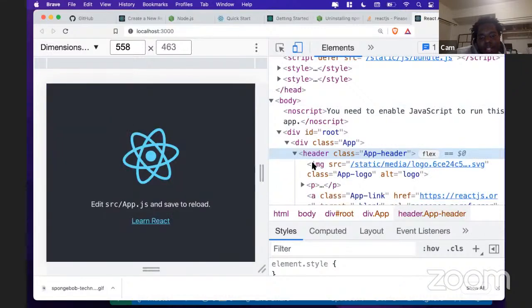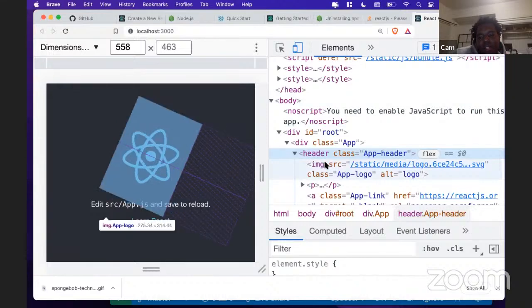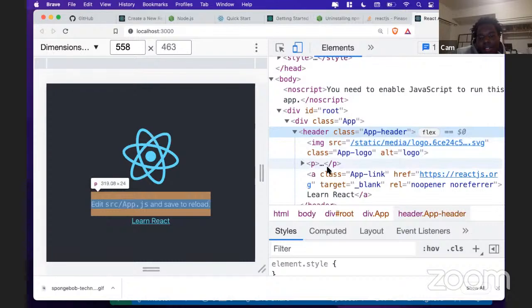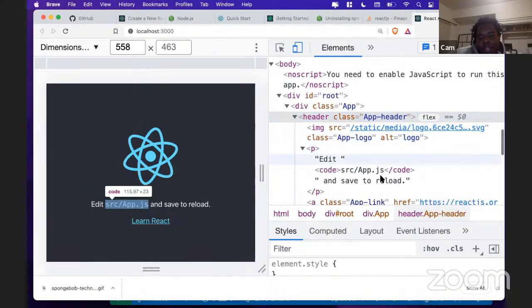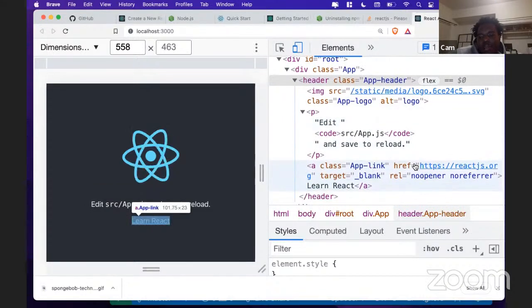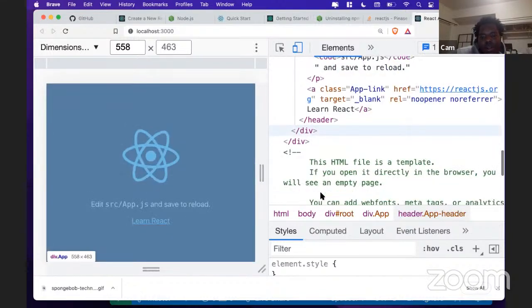And then inside of that, we see an image tag and this little logo that's spinning. We see a paragraph, right? That says edit src/App.js and save to reload. And then an anchor that is pointing a link to a website. And then that's it, right? So this is what we're seeing on the browser, right?